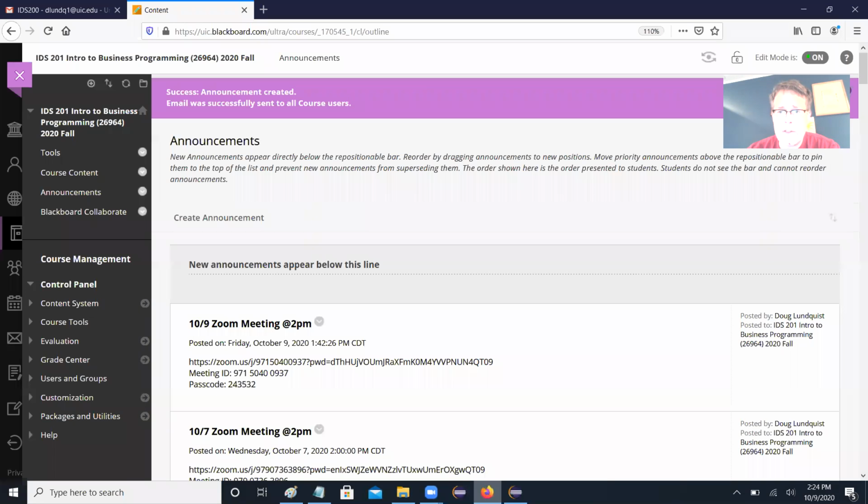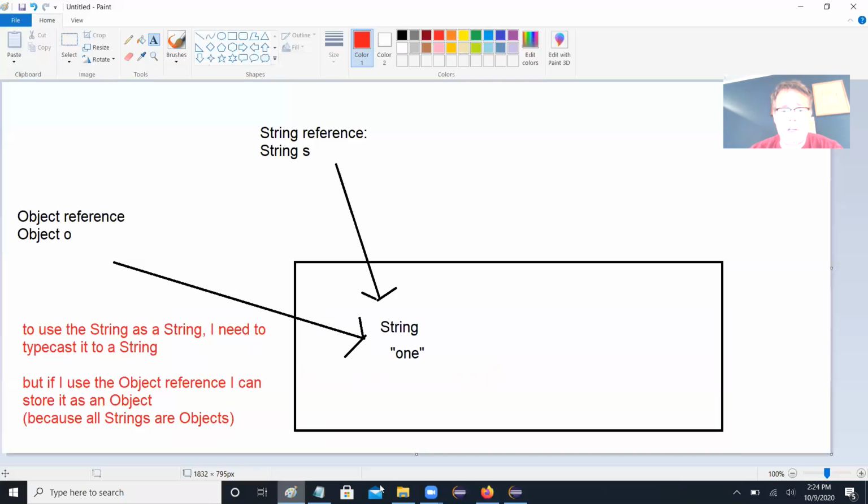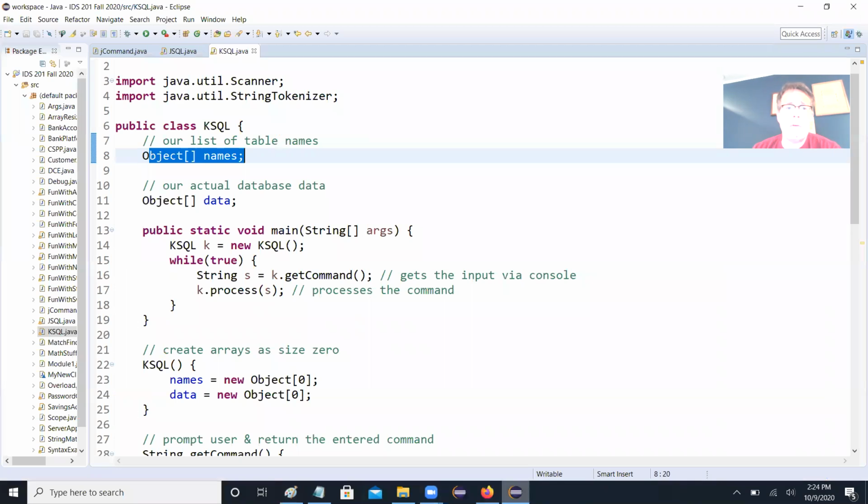Other than that, let me ask if there are any questions. If there are any questions about this, I'm happy to address them. If not, we'll do a little bit of stuff on coding. Any questions? Does this all make sense? I hope it does.